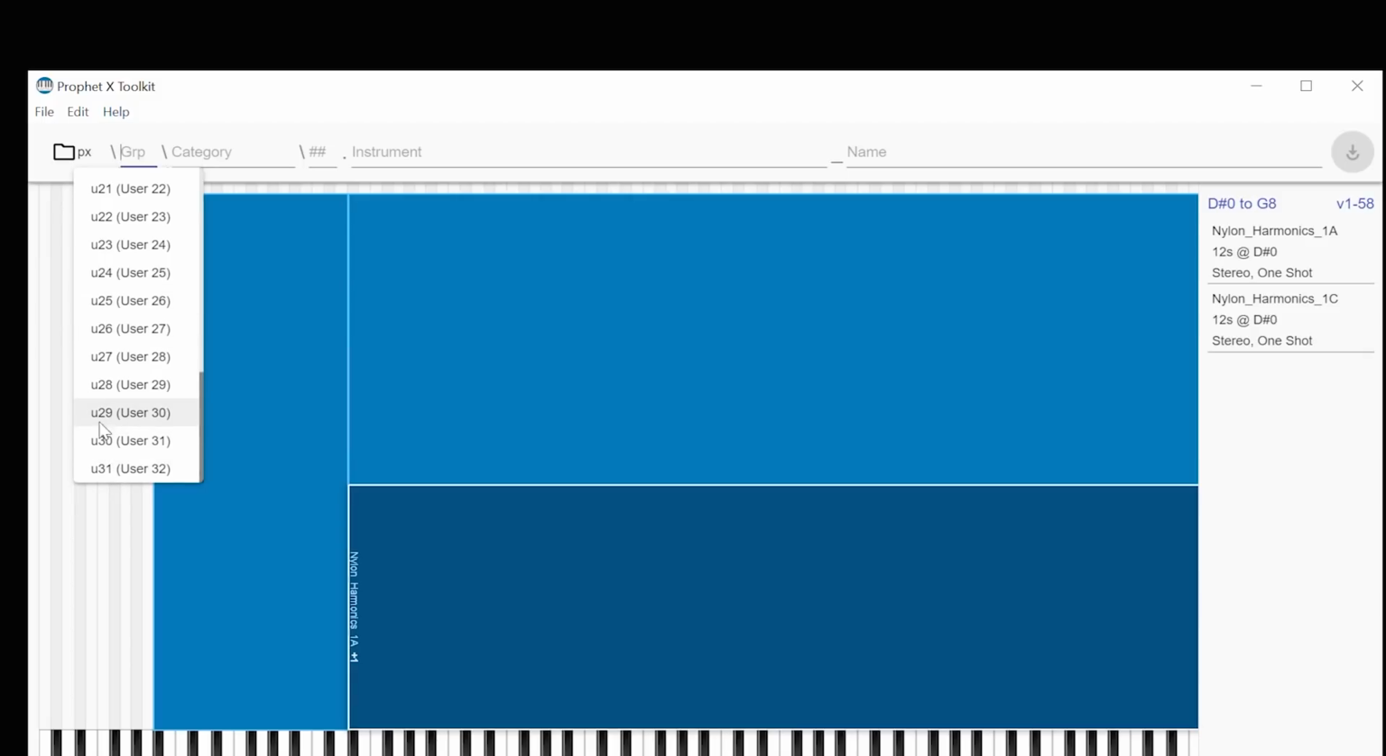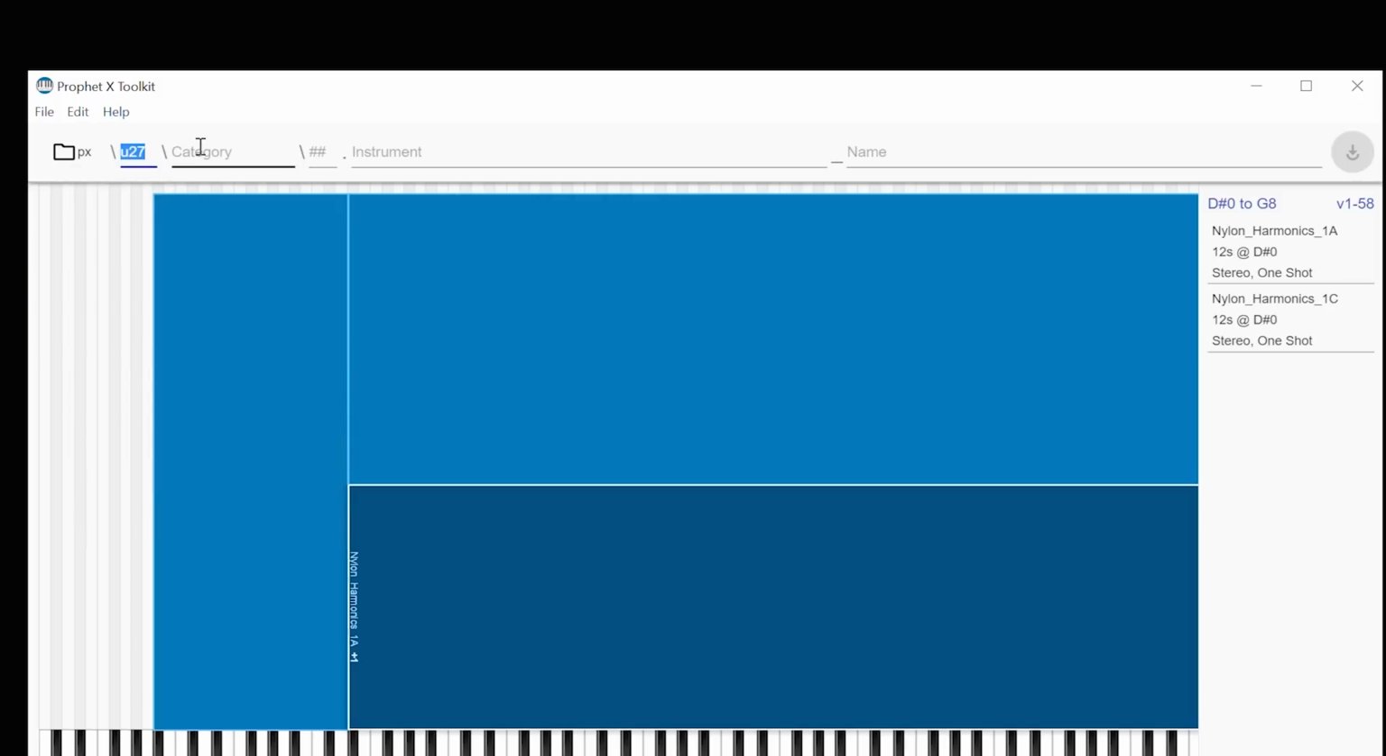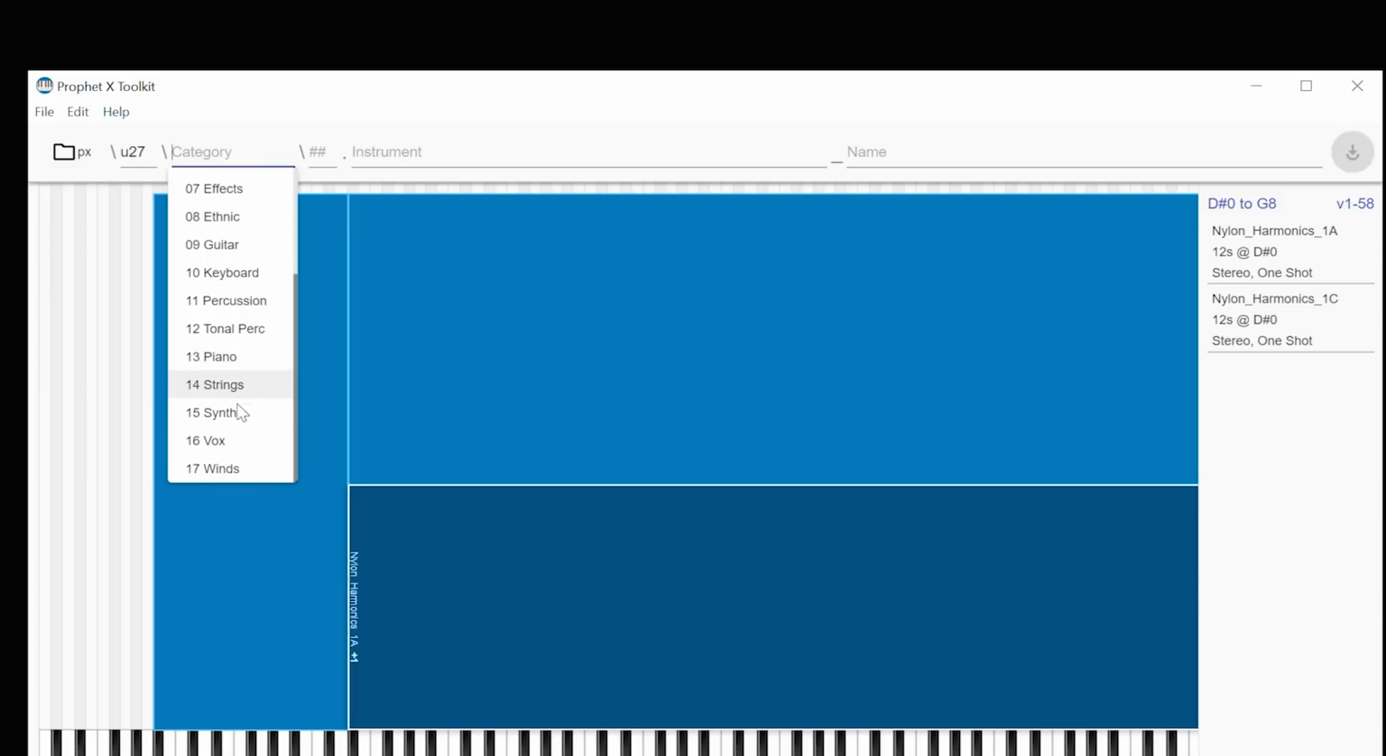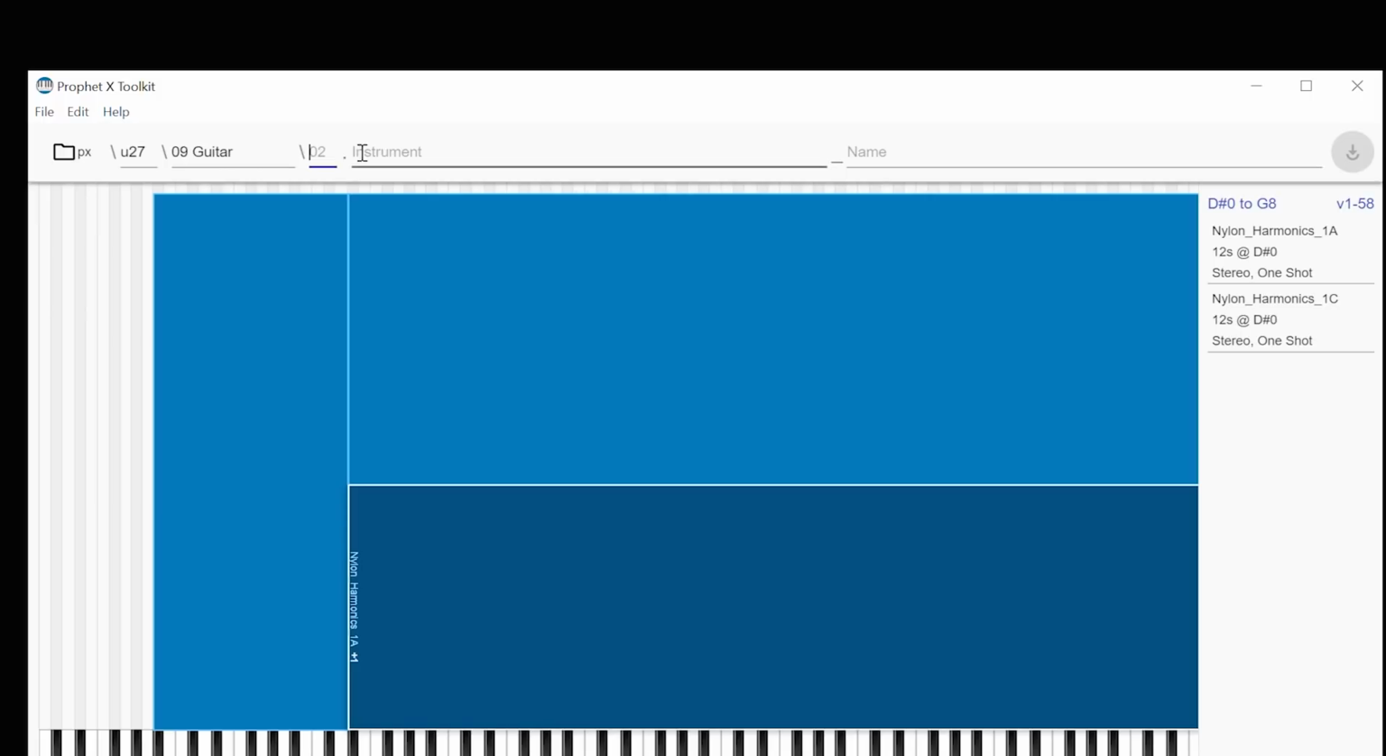This is not the fault of the tool, it's just the fault of the Prophet X sample implementation here, but the group number is zero based. So user bank number one is actually U00. But never mind. So you set your user group, then you set your category, which is these 17 categories that we've seen before, guitar. Then you set your instrument name, and I forgot to actually show you in the original tool, but you actually set the number as well.